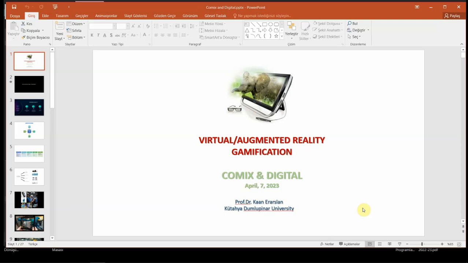But initially, I would like to express that I'm very happy to meet you in this activity, Comics and Digital. And as you see, the title is related to virtual and augmented reality and also gamification and, in other terms, game-based learning. The software that we will use is Unity.